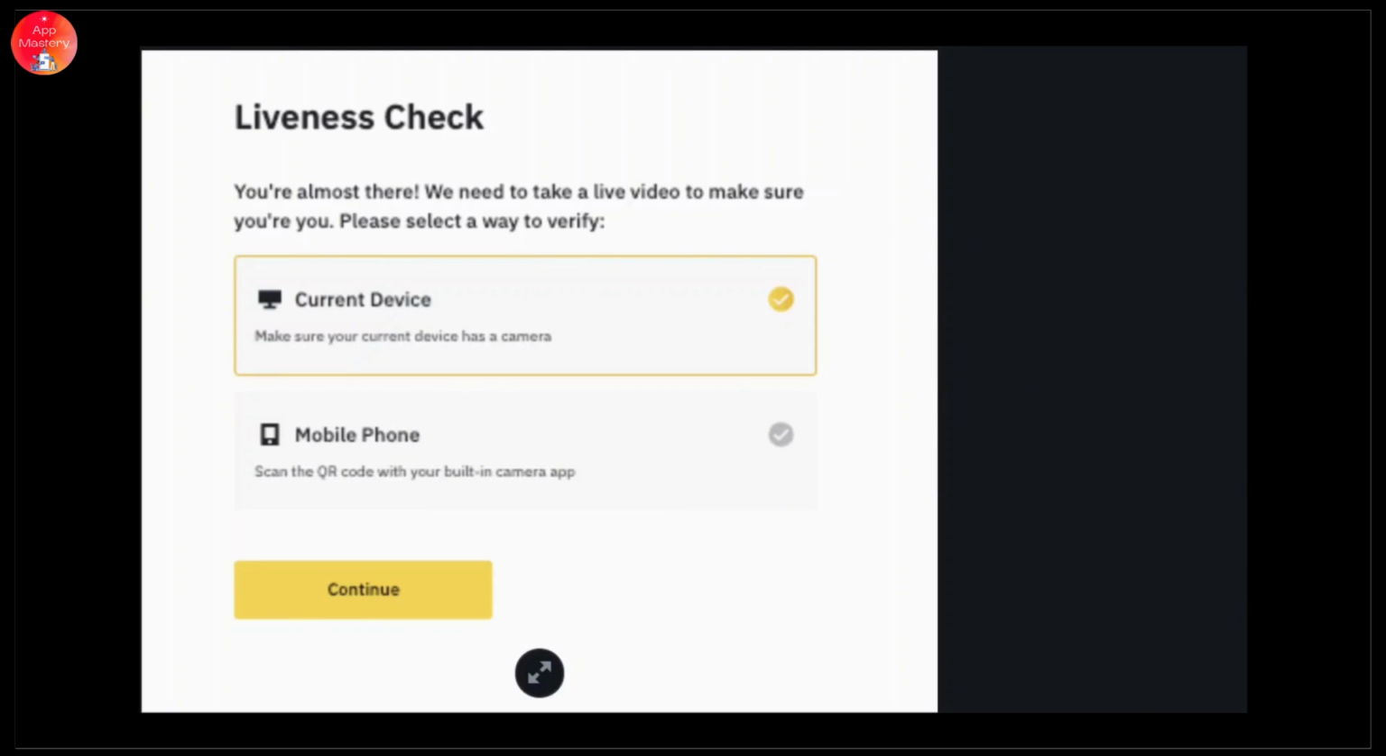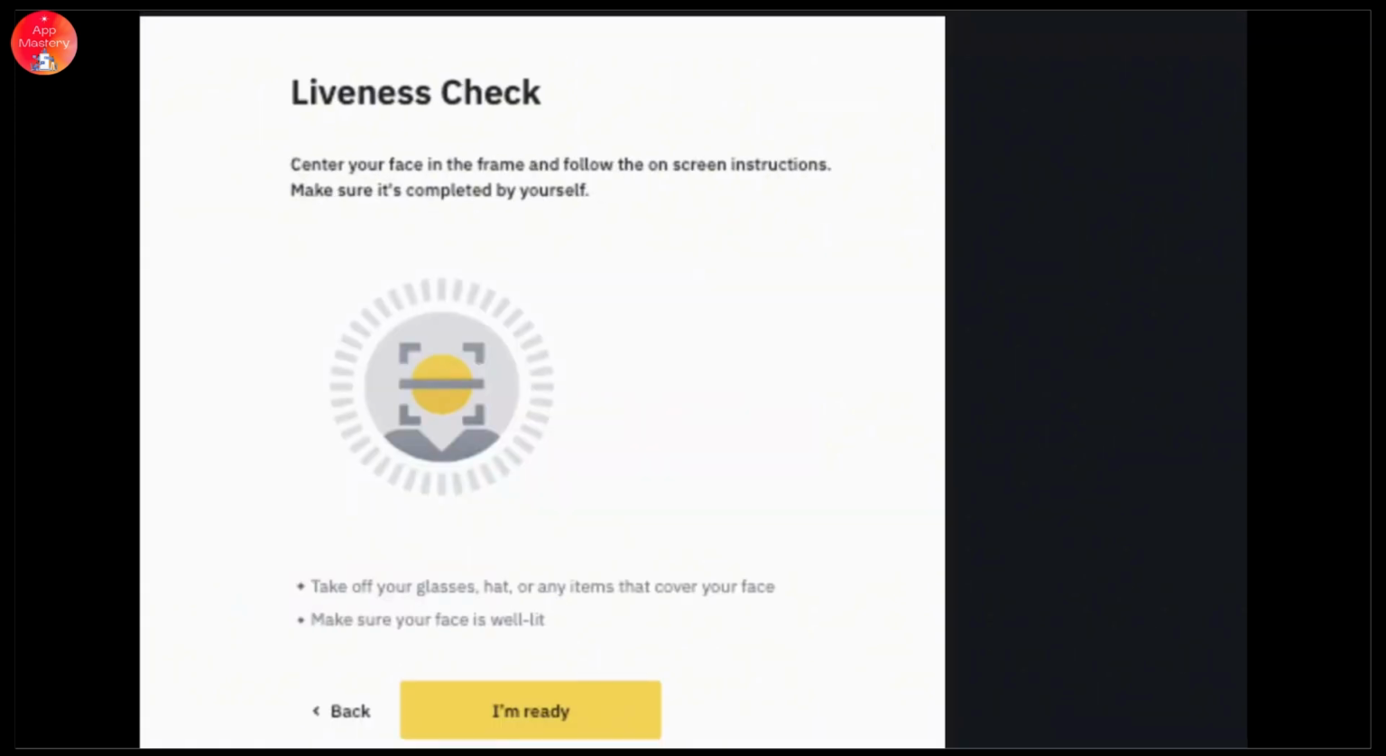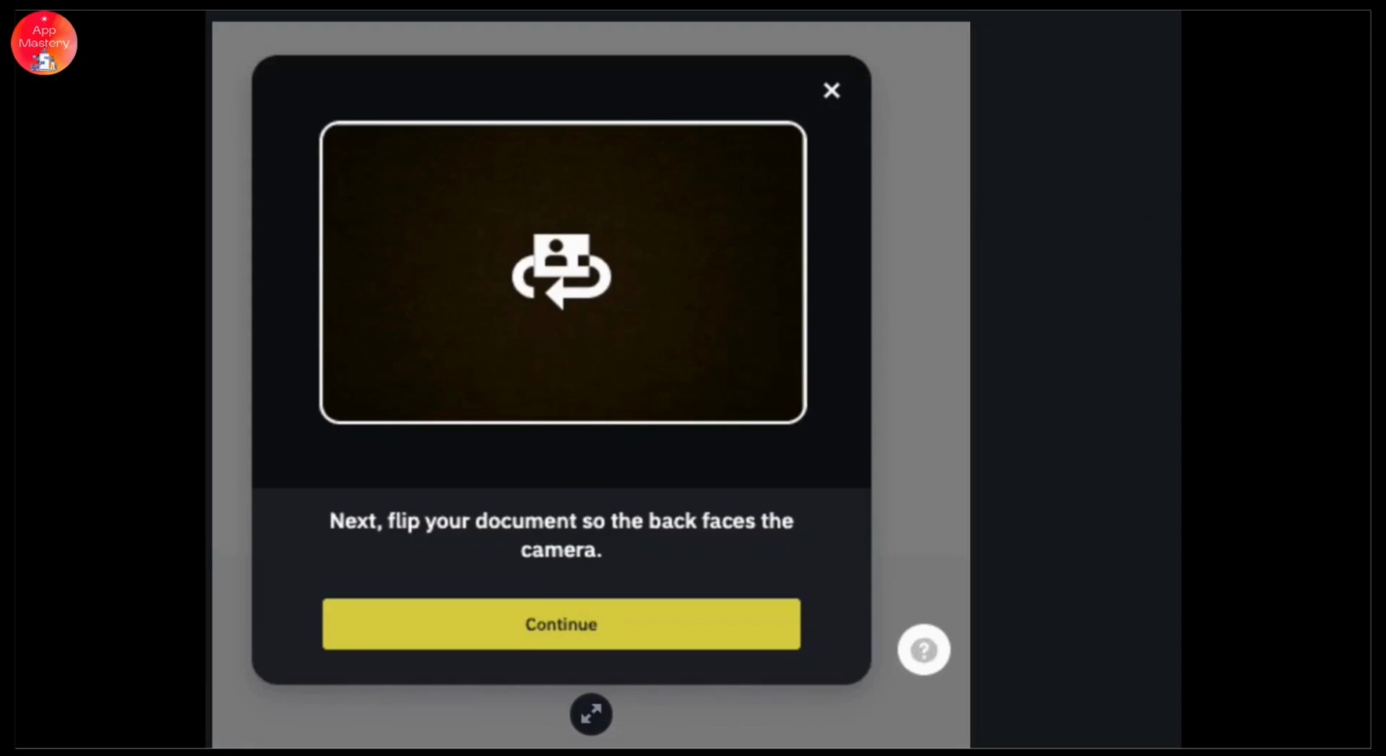You will need to complete a liveness check. Follow the instructions to take a video of yourself. Please enable camera access on your device and do not wear hats, glasses, or use filters, and make sure that the lighting is sufficient. So that is it.